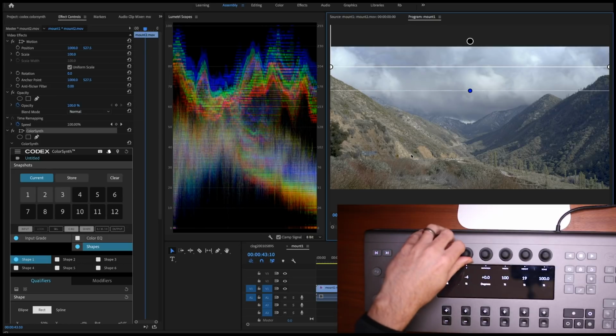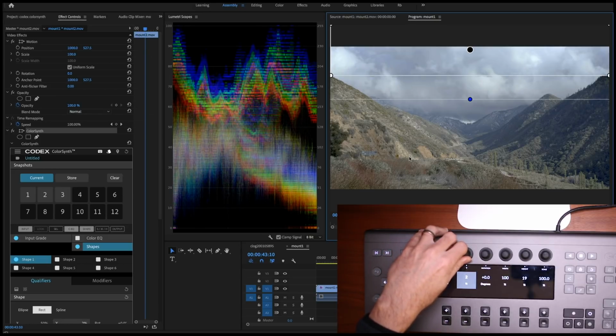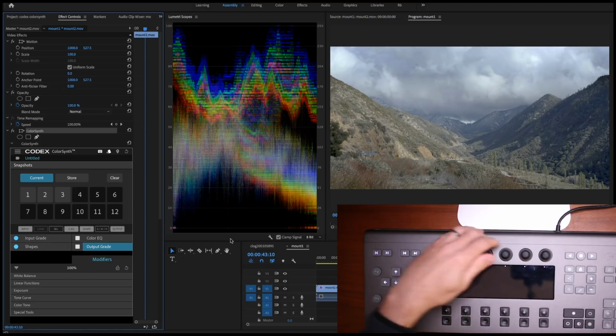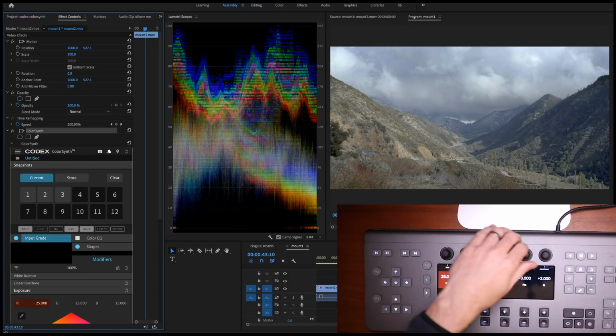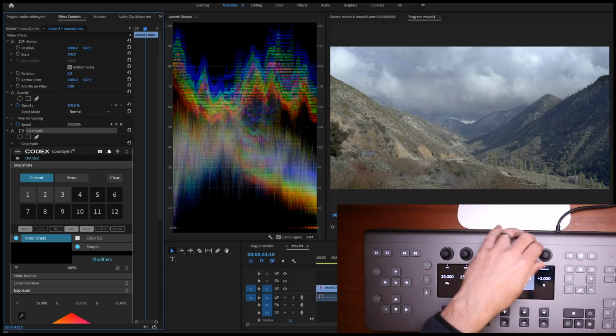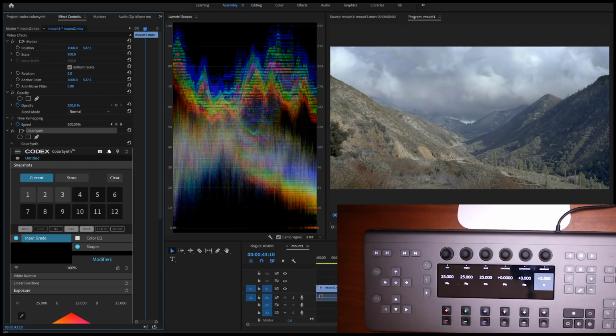go back, drop it down just a little, then go to my output, click down twice, 3 times, increase my saturation, my contrast, and I've got a cool looking shot again. That is my look at Codex ColorSynth and Codex keys. I really like the system for what it's worth.